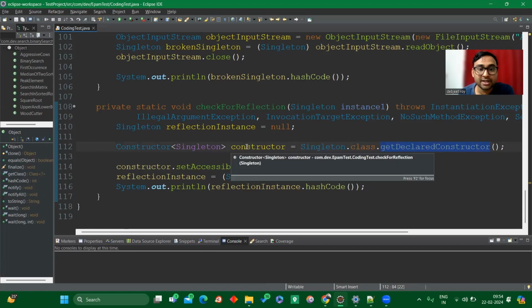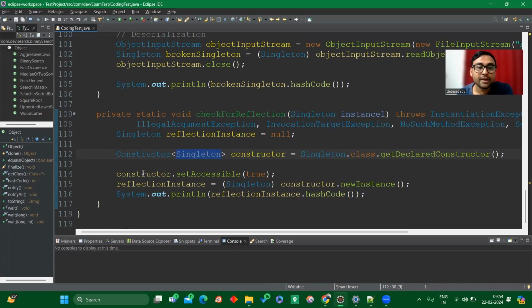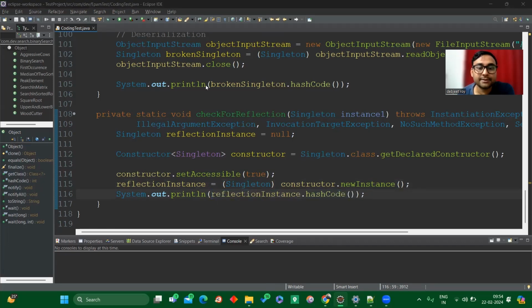We will be creating the constructor for that, and the type provided through generics is Singleton, which is my class name. Then we are setting accessibility to true, and then we are creating the object using the newInstance method. Then we are printing the hash code. So let's see what is happening.